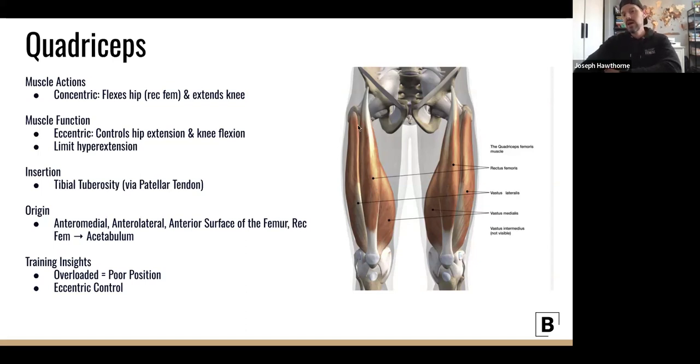But because you have your three mains that literally attach along the actual femur and only one that attaches up above into the hip, you're gonna hit your quads, right? Now, fully lengthened, really shortened positions of training, we'll save that for a different day, right? But ultimately, overloading just equals poor position. And it's important to note eccentric control, right? We wanna make sure that we have eccentric control when we're training our quads because they mainly attach along that actual femur.